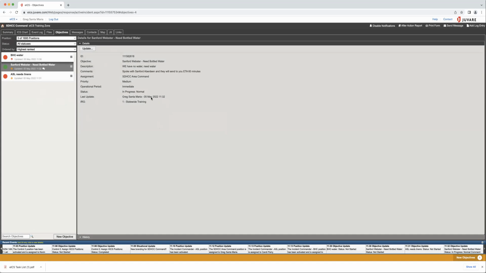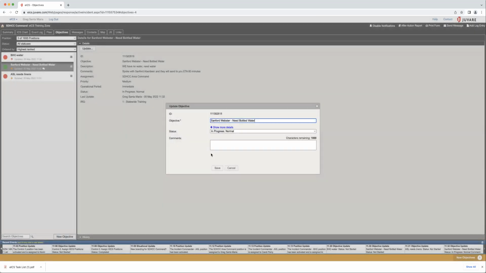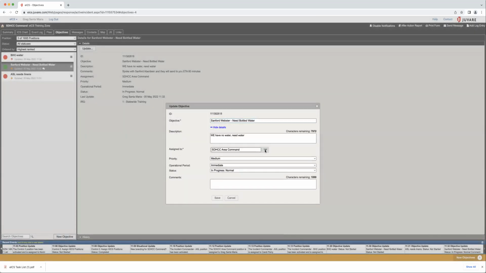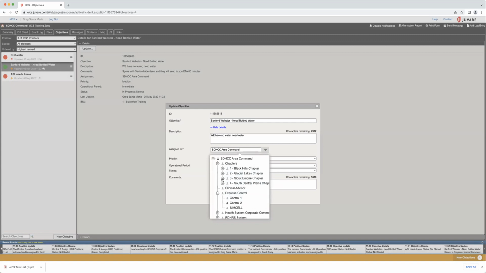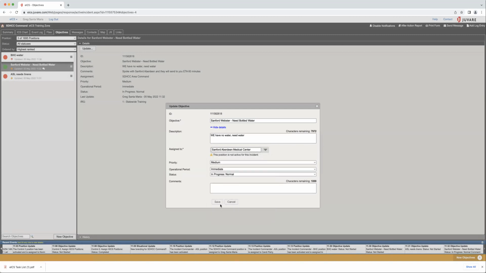So you know that Greg Santa Maria, who's the area commander, because you can go back to the ICS chart and see that, you know without even calling or texting, that the dot turned green, area command has gotten your message. There's a comment in there. You can move over to it and see, all right, Sanford Aberdeen, and they will send it to you ETA 60 minutes. Now, the other thing that I can do here is in the update, I can move the assignment to Sanford Aberdeen and just assign it to them.